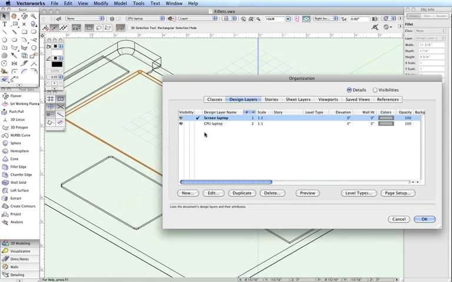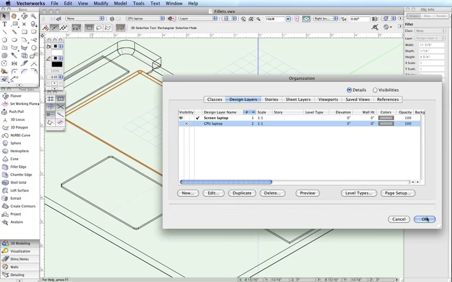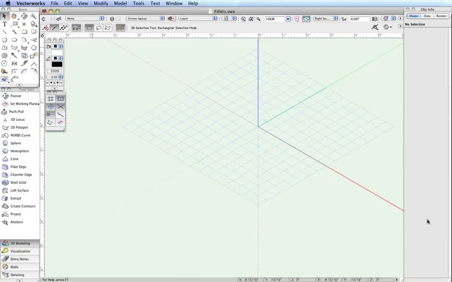Change the visibility of the CPU Laptop layer by clicking the middle visibility column to the left of the design layer name. The icon will change to an X to indicate the layer is invisible. Click OK to close the Organization dialog box. Go to View, Standard View, and Top Plan.